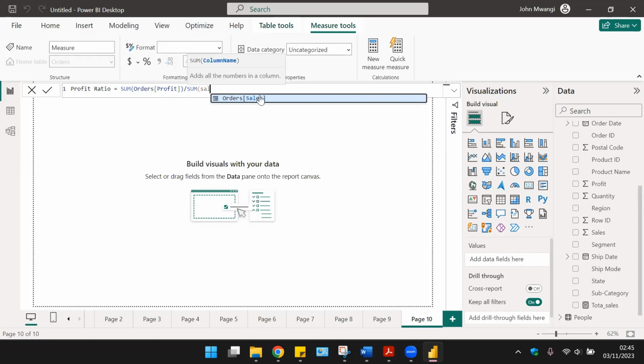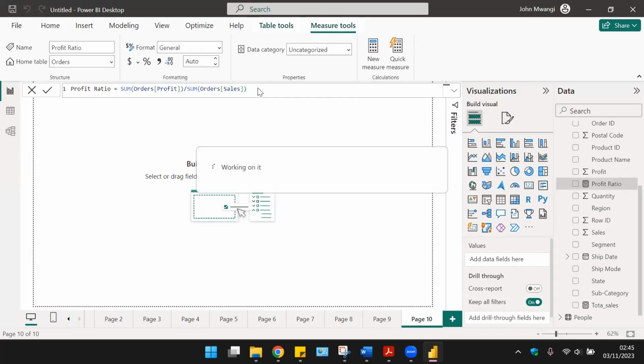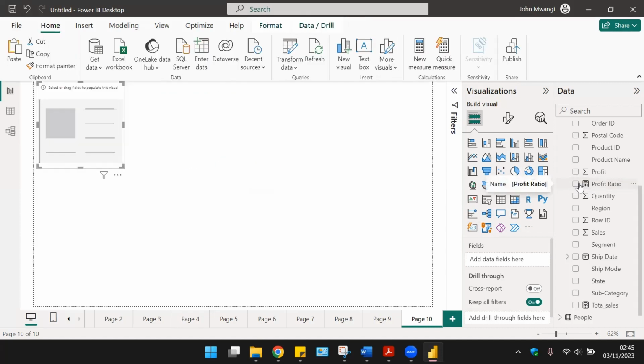We have sales from the orders table. There we go, and we close the bracket. We have ourselves a nice function to calculate that. Let's click on enter. Give it a moment, and we have a new field. A calculated field will be shown by this calculator inside here. And let's see the value of this. We want to see this in a card and enter that.